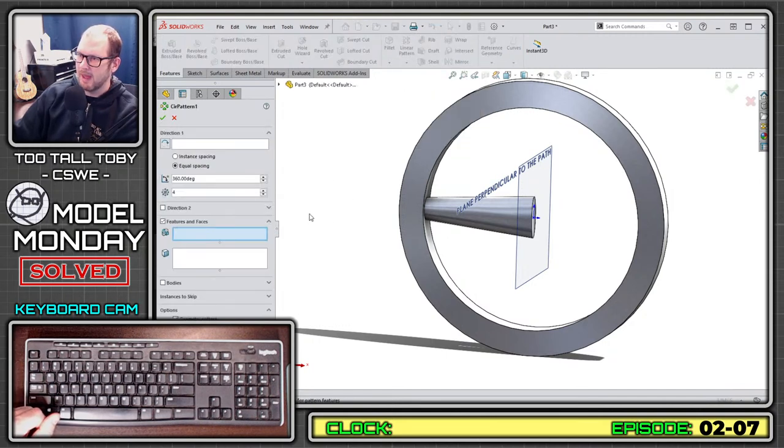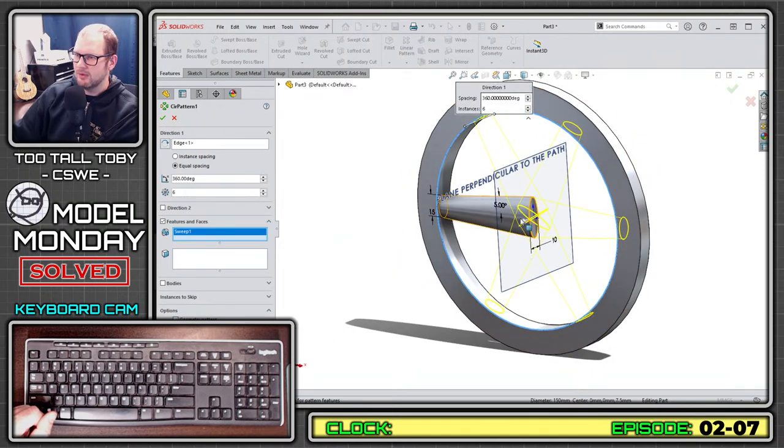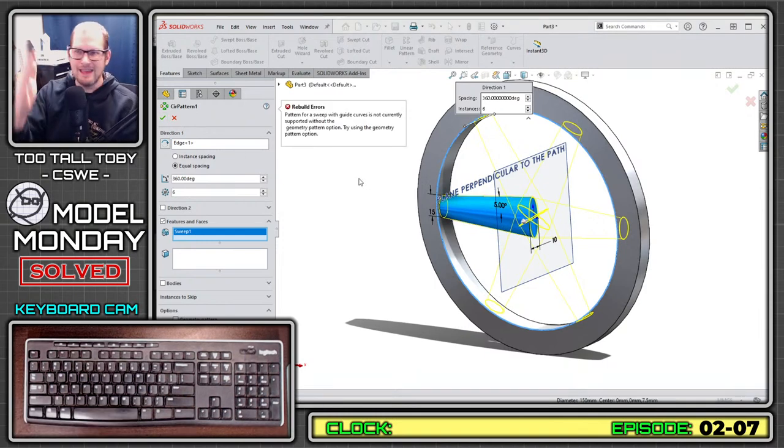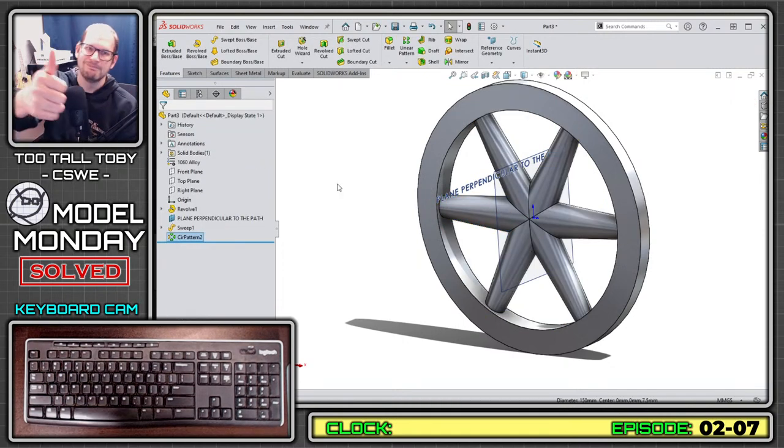Now we are ready to circular pattern that spoke. We could do circular pattern here, about a circular edge, with 6 instances, and this is the feature that we're going to pattern. We get a nice little preview, and when I hit the green check mark, it barks at us and says it can't do it, but it says to try using the geometry pattern option. So I hit geometry pattern, and I try it again. Boom, it worked.